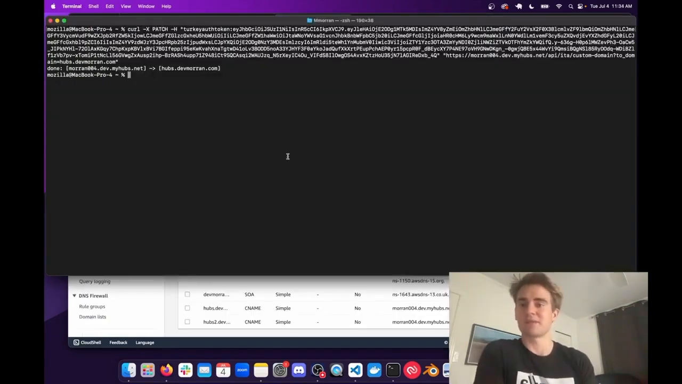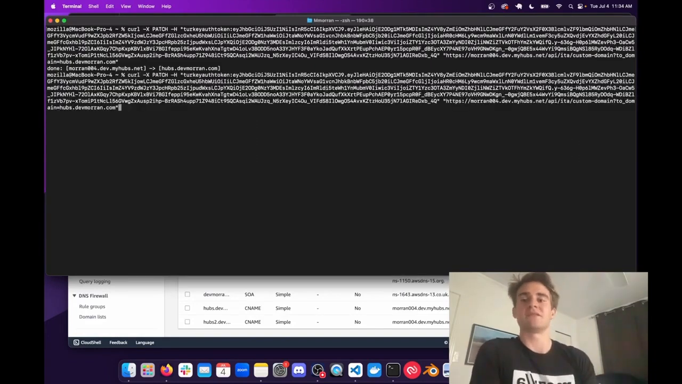change that domain. So the process is almost identical, except there is a little bit extra we have to add if we want to update our domain. And that's going to be in the last part of this command right here. So you'll see we've typed https://moran004.dev.myhubs.net/API/ITA/custom domain?